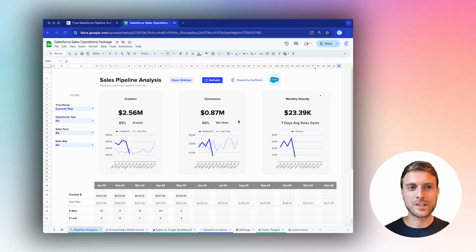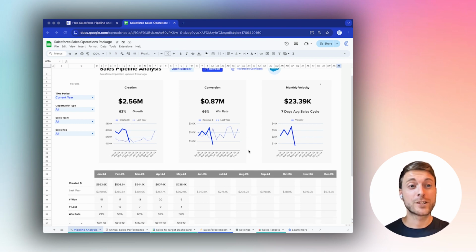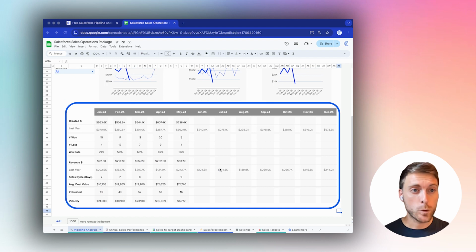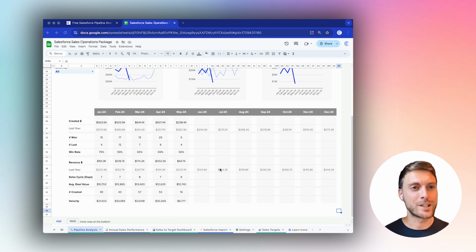And finally, it'll show us our sales monthly velocity, which essentially tells us how quickly deals are moving through our pipeline. If we scroll down, we get a bit of a breakdown with the actual raw numbers that were used to put together these charts. And this is a great way to track real-time numbers as they shift.